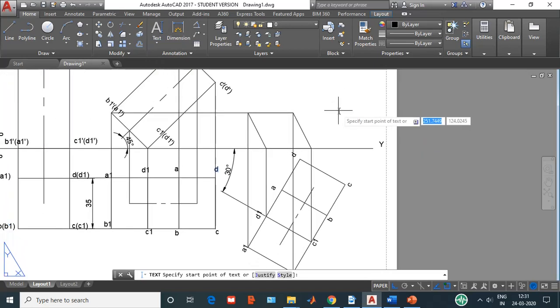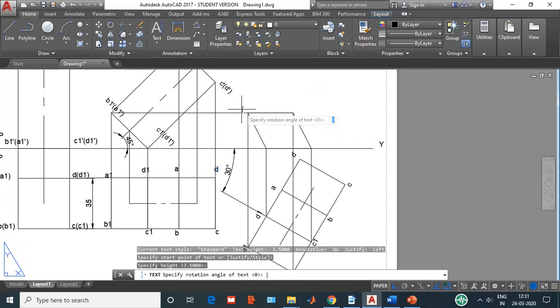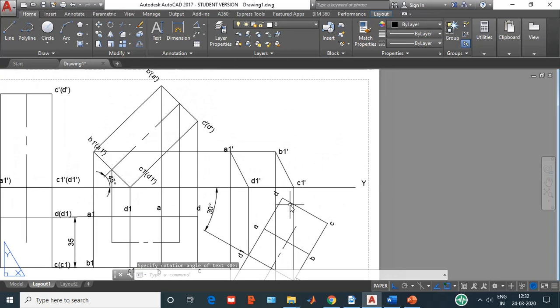Let me start from here. This is A1 dash, so I'll name it here so there is no confusion with respect to the points. This point is B1 dash. This point is C1 dash, and this point is D1 dash. That completes the bottom part. Now let me come to the top face.